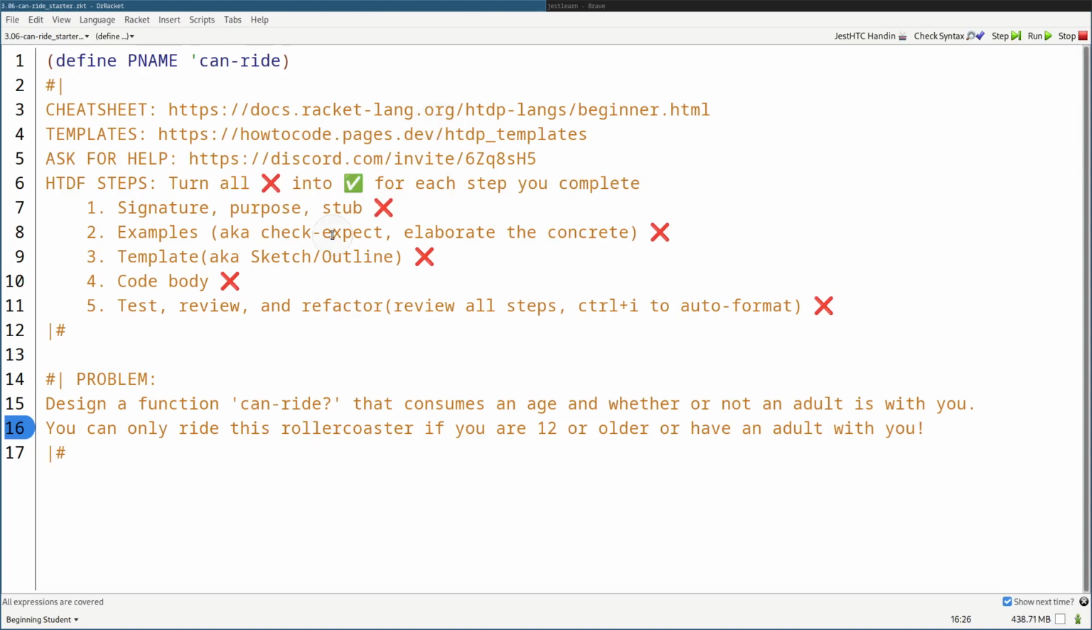So it says design a function, can write, huh? Sometimes this question mark is pronounced "huh," like a question. So can write, huh, consumes an age and whether or not an adult is with you. You can only ride this roller coaster if you are 12 or older or have an adult with you.